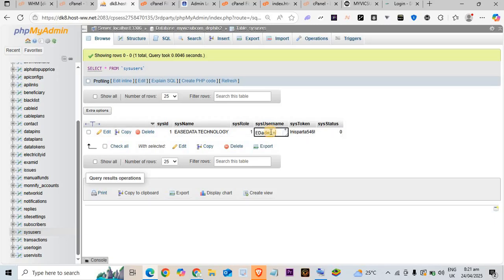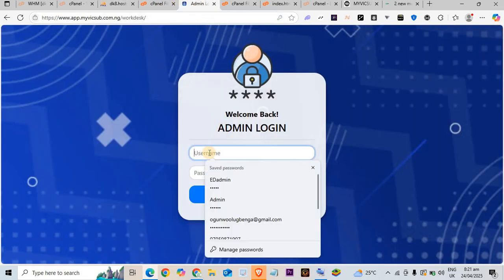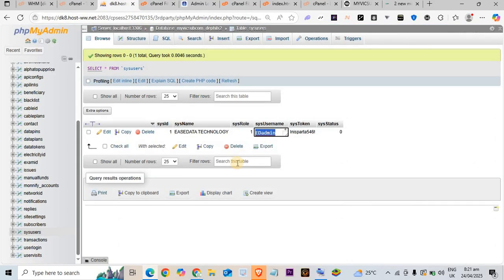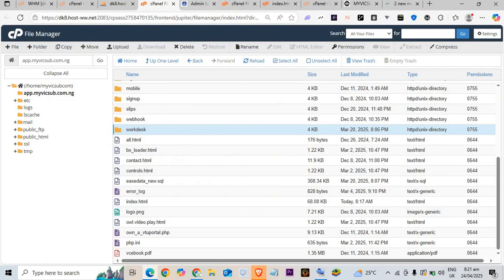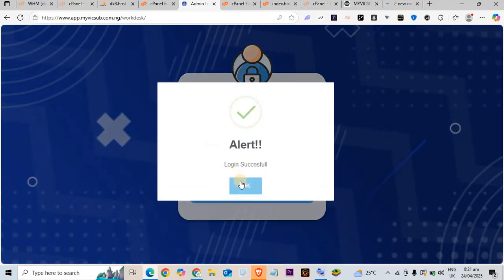Let's copy it first. You can change it, but for this practical, I'm not changing anything. So just paste the username and the password here. Now click on login. You can see successful. So we're about to log into our admin dashboard.